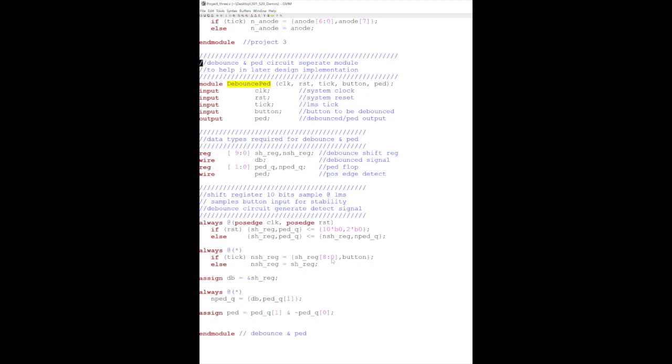We take what was the 9 LSBs, move them over 1, and then we can assign that to our shift register. When tick is not a 1, we have to hold the contents of our shift register intact. So the whole point of this is that it will allow us every 1 millisecond to take a peek at the button. If the button is 1 for 10 consecutive peeks, what will happen then is that our shift register will be filled with 1s and the output of our debounce will be a 1.